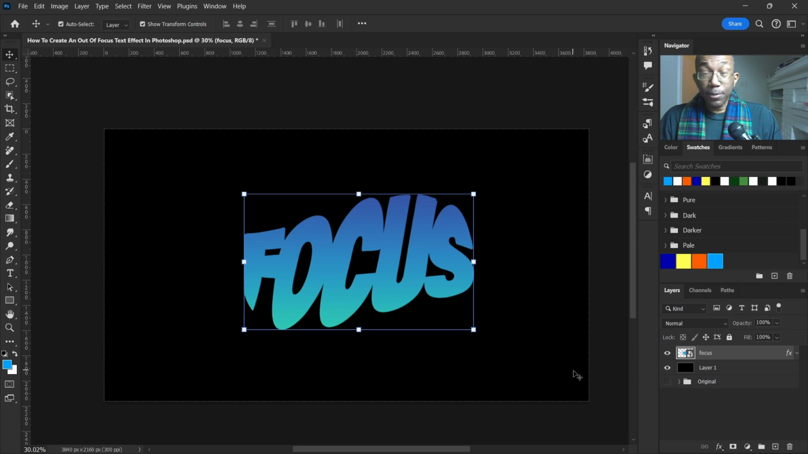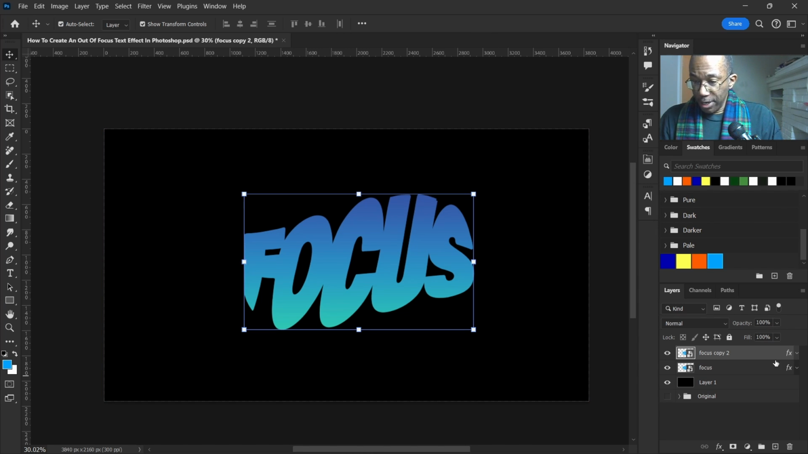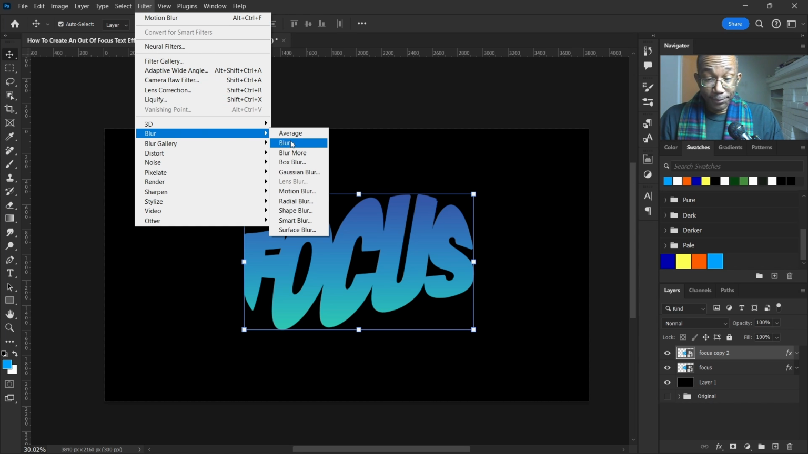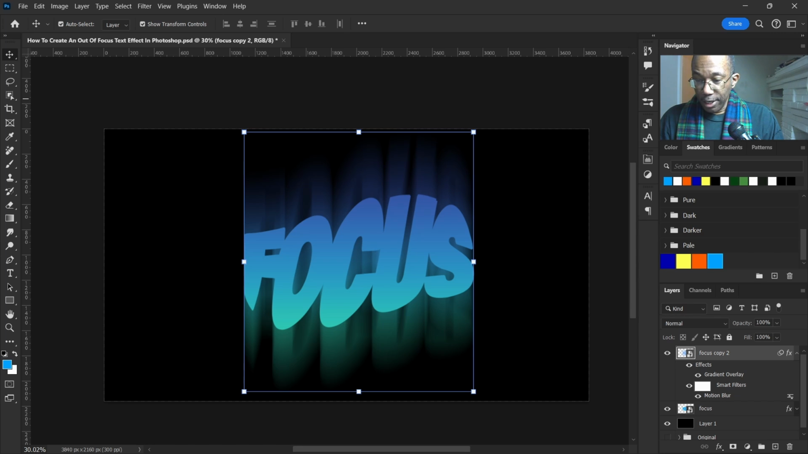Okay. Now let's make a copy here. Control J. That makes a copy. And what we'll do with the copy here is let's head on up to Filter, Blur, and let's choose Motion Blur. All right. So it looks like this is dialed in. I did this previously in 992. Looks good. For the pixels, hit OK.